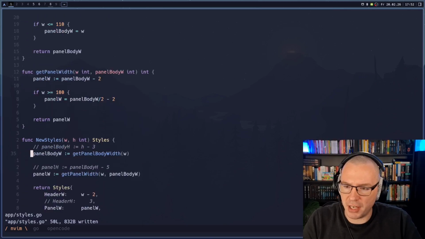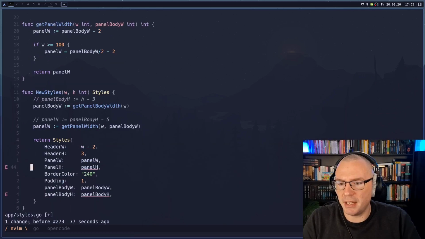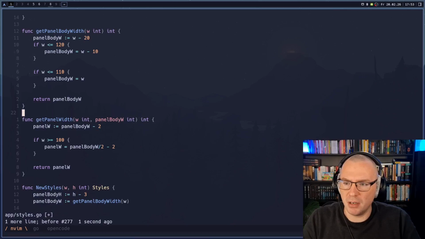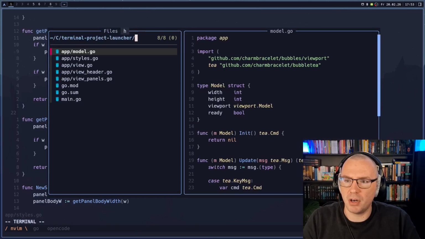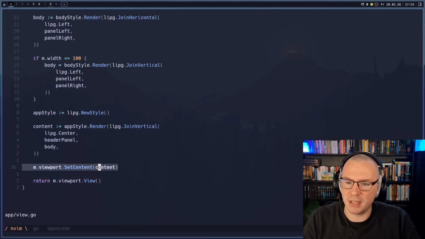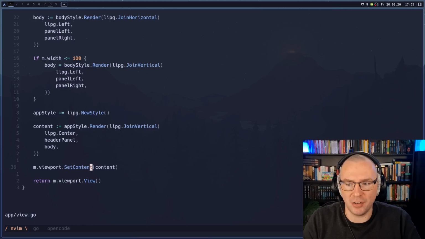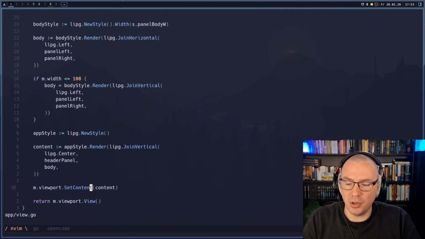According to ChatGPT, the probable cause will be that I'm setting the height of the app somewhere before reaching our view. So in our view, we have this viewport view and this set content. And this is what actually should be setting the height of the app. But I don't know why the scroll doesn't want to work, like at all, but it should work.